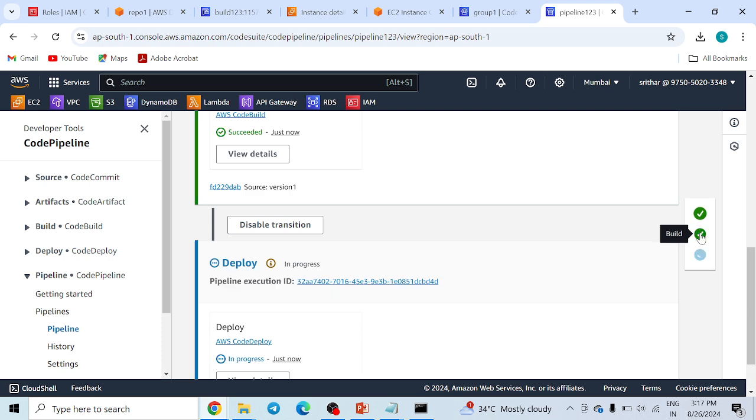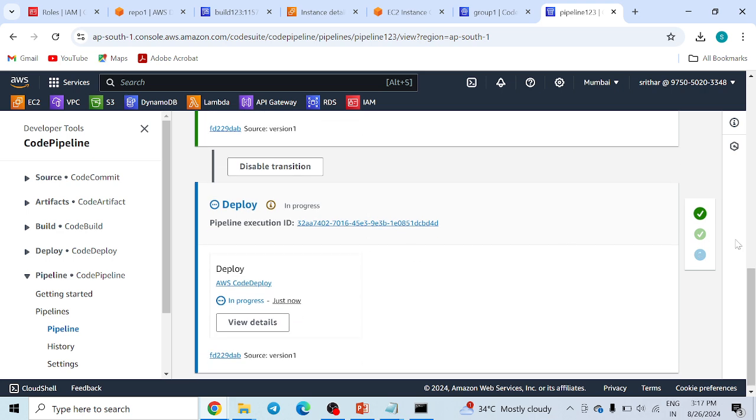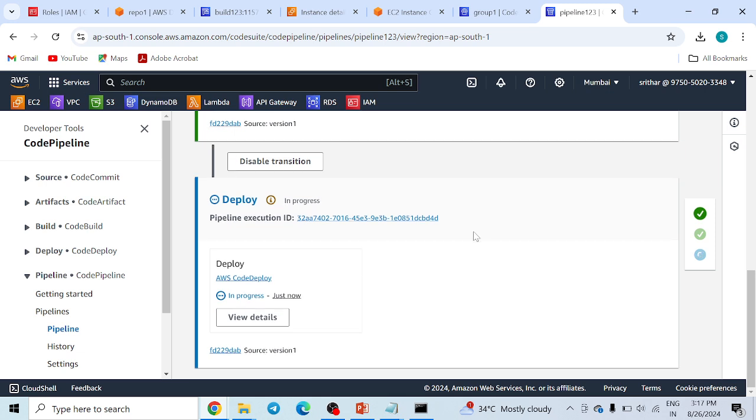Okay, build also successful. You are getting a green signal. Now the final stage is a deployment stage. If you are done everything perfect, you can see there is a green tick mark. Let's wait for 1 minute time. It will take 1 minute time. Yes, everything is done. Code commit success, build success, and deployment also success.